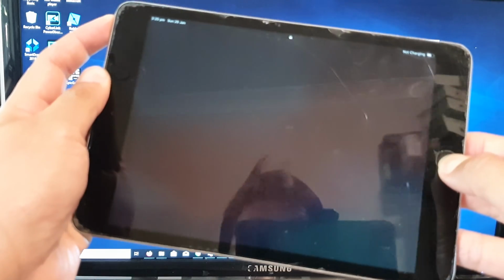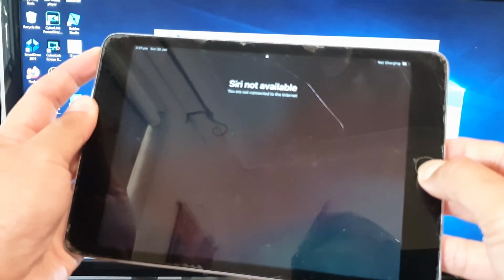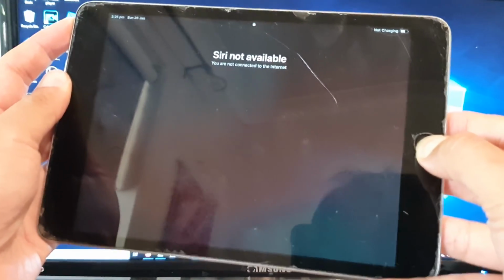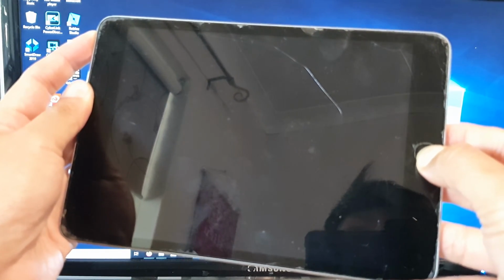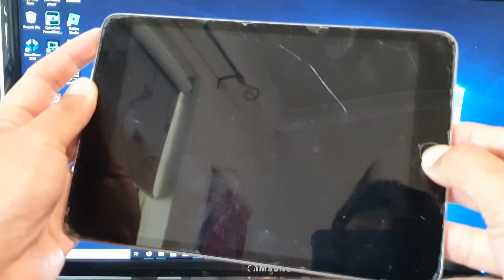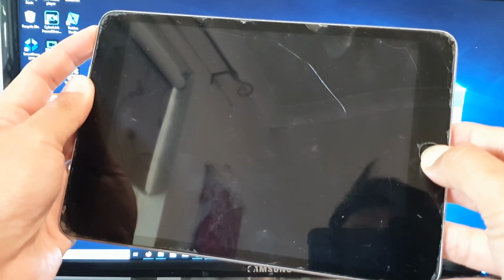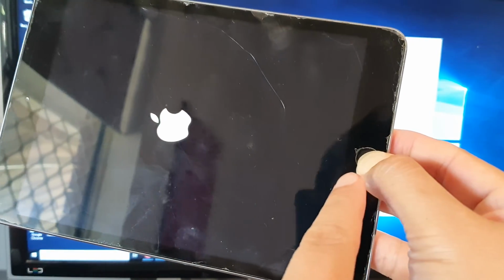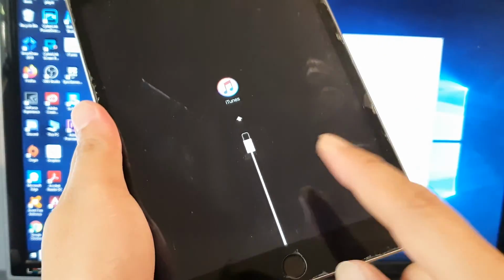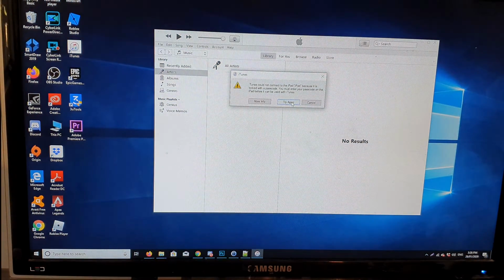So press and hold, so that we can go into recovery mode. Press and hold until you see the Apple logo appear. And when the Apple logo appears, let go of the power button. Continue to hold onto the home button here. So continue to hold. And now we are in recovery mode on the computer.